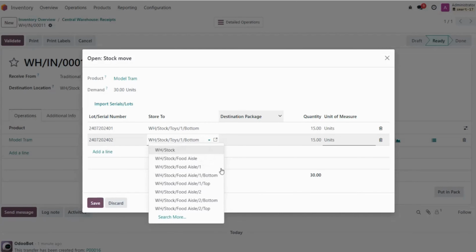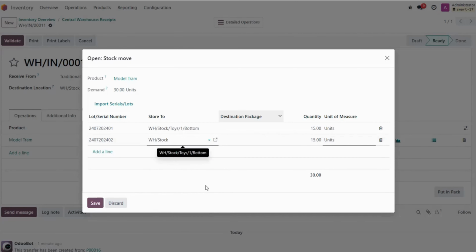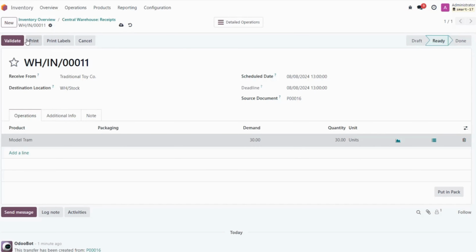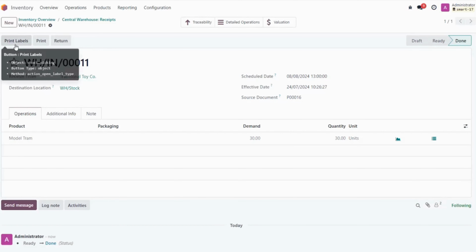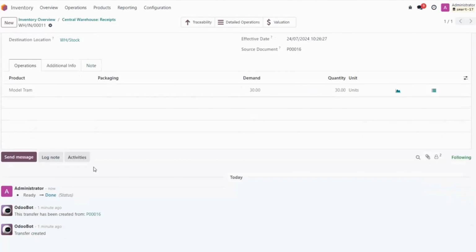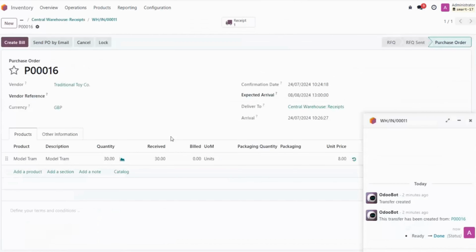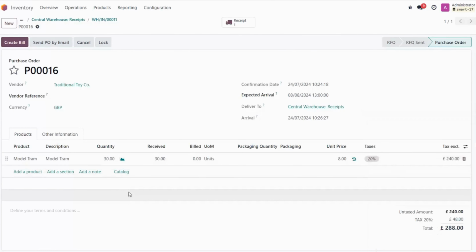You might choose not to put it away on the shelf. You might say, let's just put it in the main warehouse, and then we can pull from there to cross-dock it straight out to those orders. And we'll just change that to 10 and 20, just to make that work. And then we can validate, say we put that away. Back in our purchase order for that product, we can now see that our quantity ordered and received match.